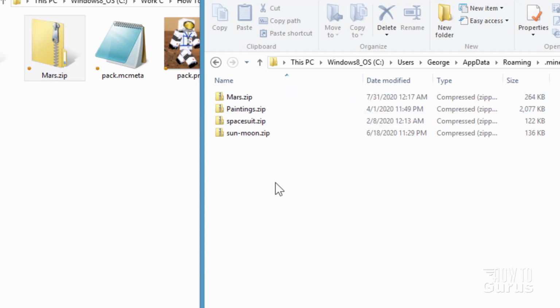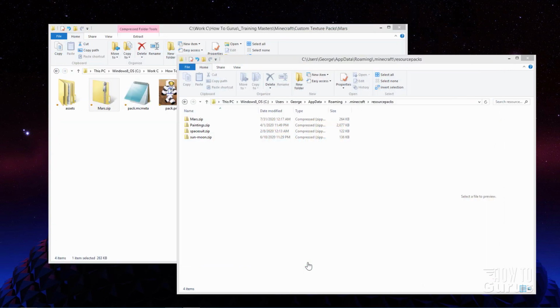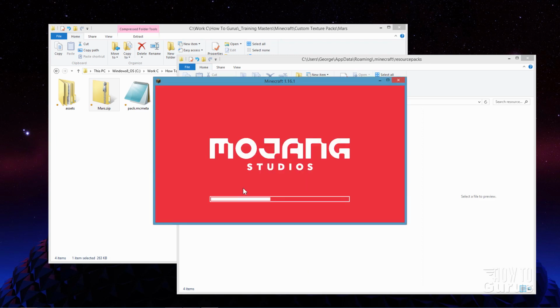Okay, now that it's here, I'll go ahead and restart the game. Here we go. Click on play and let it load in. Now the reason why I'm doing it here is that we need to let the game reload because that's when it reads this folder. Now as soon as this finishes loading in, we'll take a look at that resource pack, make it active, and see how it works.